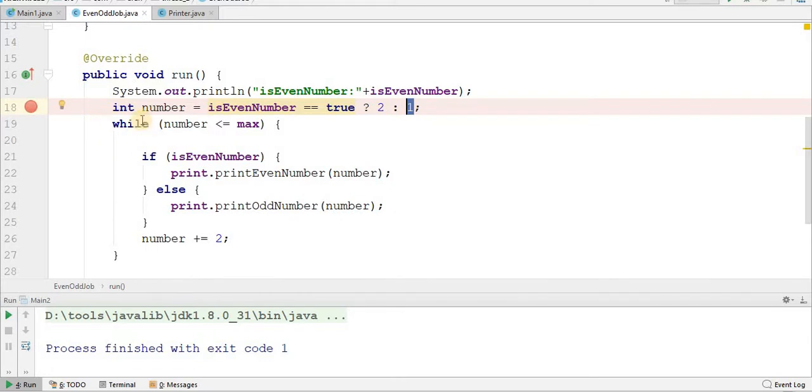After that, if number is less than or equal to maximum number, then if isEvenNumber, it will call printEvenNumber on this object of the Printer class. Otherwise, it will call the other method, and number becomes number plus 2.